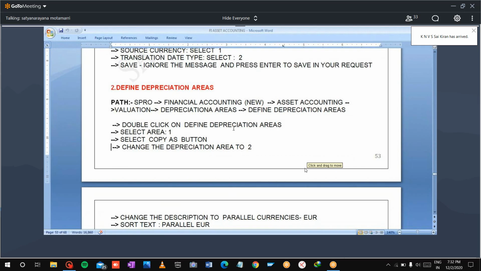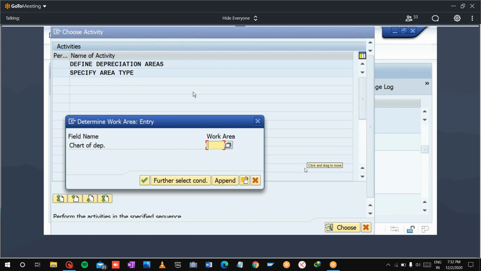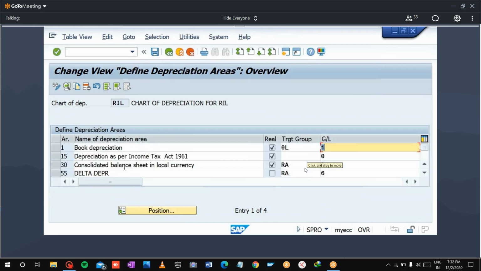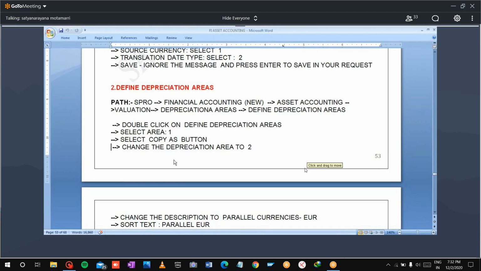For chart of depreciation RIL, we have earlier seen the areas: book depreciation, income tax, group depreciation. Select area 1, book depreciation. Select the copy as button.